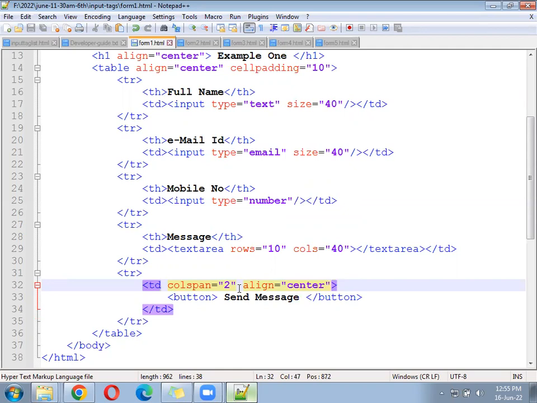By default, TH starts from center, and by default, TD starts from the left side. If you write the TH, we don't have to use the align property. Here, if you use the TH, then the align property is not required. The button will come in center by default. If you use the TD, then we must use the align property, since we wanted the button to come in the center. Okay, so clear. TH will come in the center, and TD will come in the left.